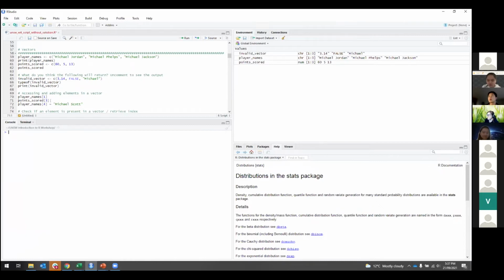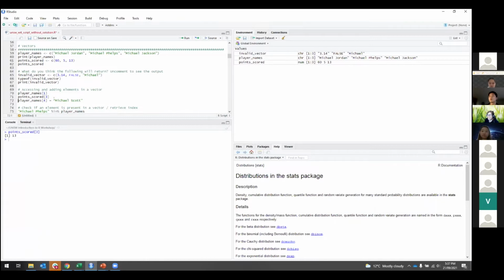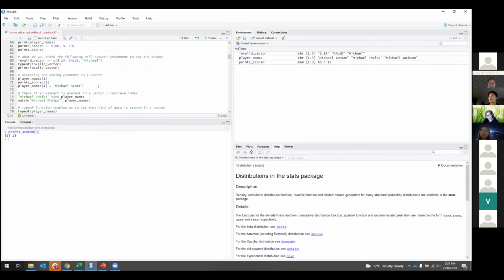And the same thing goes for point scored. This will return the 3rd element of the point scored vector. So our point scored vector is this. This should return, excuse me, the number 13. Cool. And to add an element to a vector, we can do this.